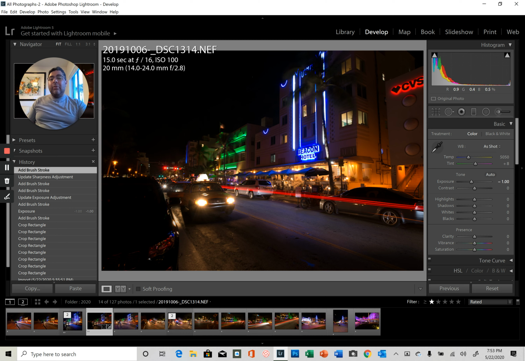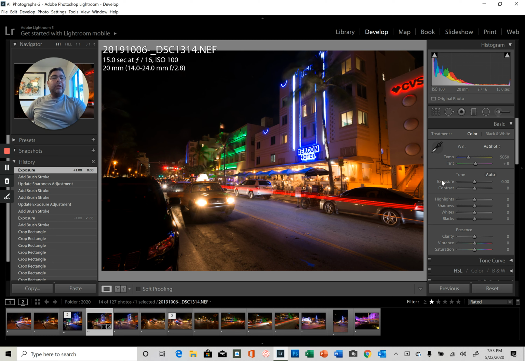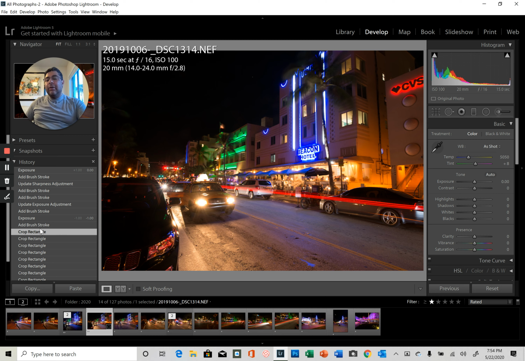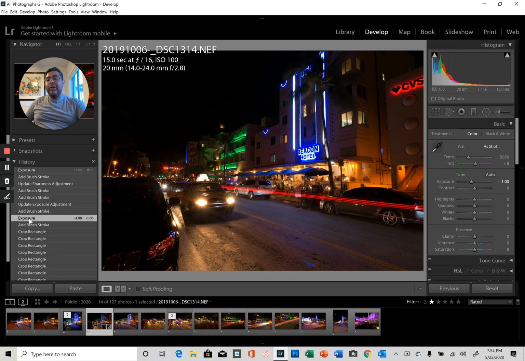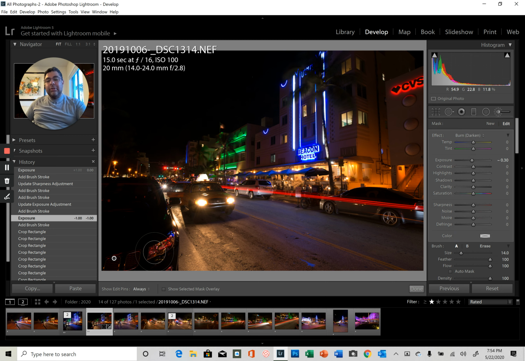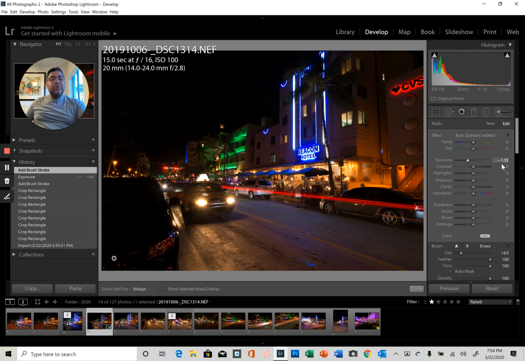So let's see, what else do we want to do? The other thing is, that's interesting, this exposure. When I was doing the brush, here you can see what I did. I think that I did something very strange here. Let me go back. I did a brush, then this exposure. Up to here, we are fine. Go back. So this is my brush. I wanted to make it a little darker.